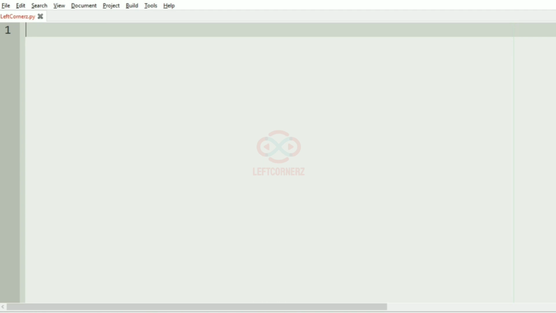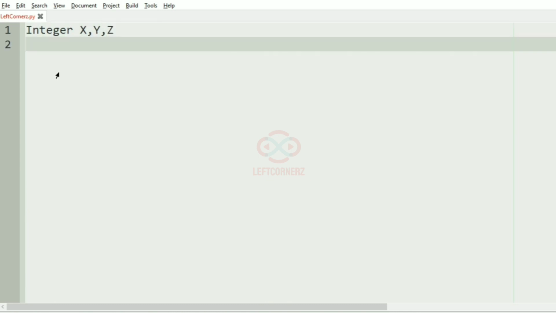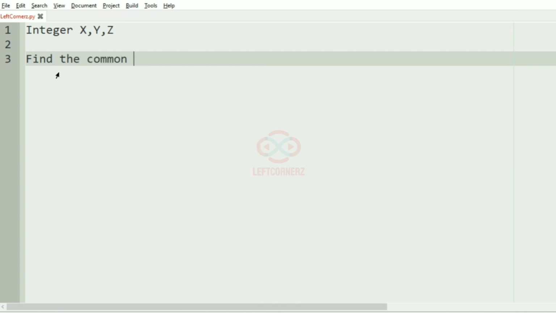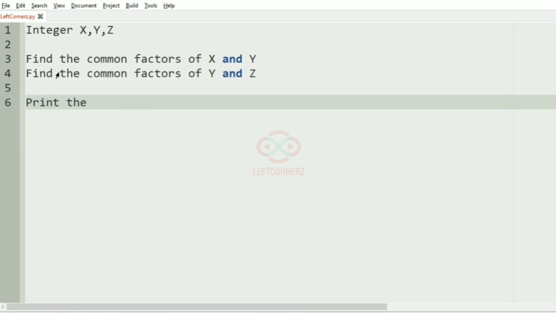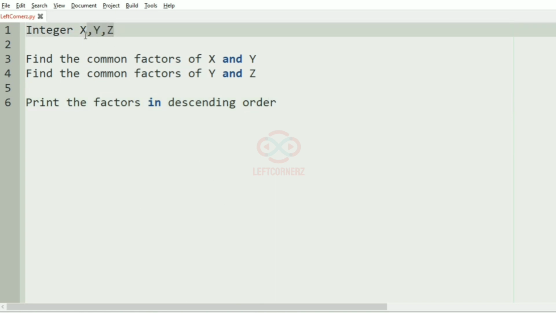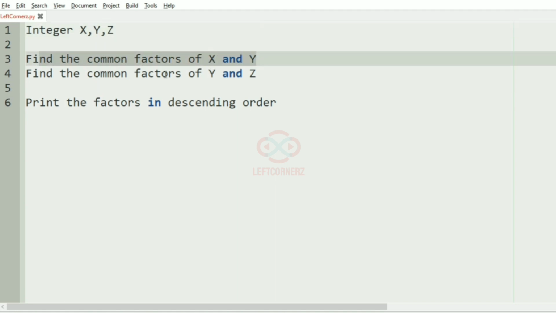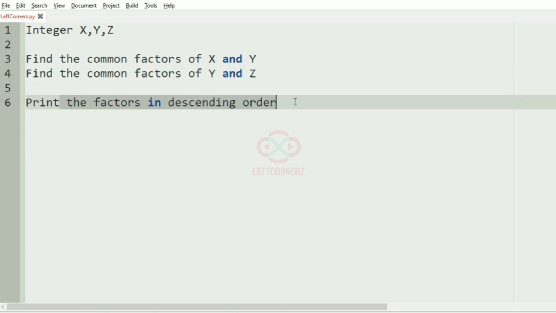First, we'll understand our question. The program has to accept the integers x, y and z as the input and find the common factors of x and y, and also find the common factors of y and z. And finally, the program must print the factors in descending order as the output. So first we are going to accept the three integers x, y and z, find the common factors of x and y, and then find the common factors of y and z and print the factors in descending order.